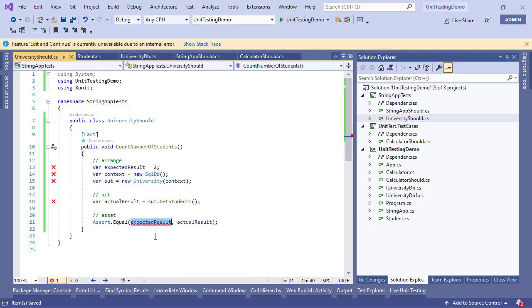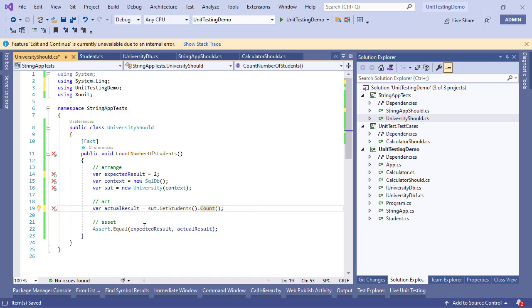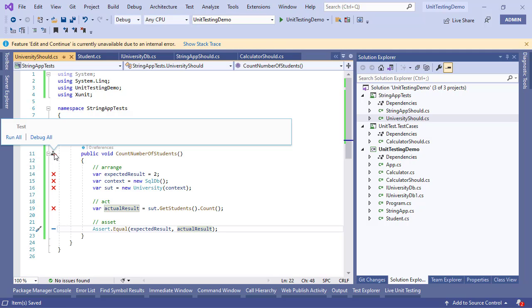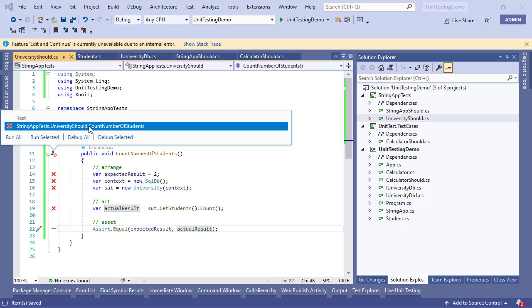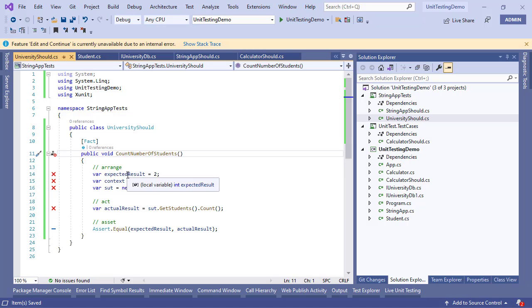Like so. The expected result is an integer and get students is returning a series of students. So we might have to call the count function here, and for this we'll require System.Linq reference. So let's go ahead and add that using statement, and now we are comparing two integers and they should match. The test case right now is failing, so let's go ahead and see why it's doing that.